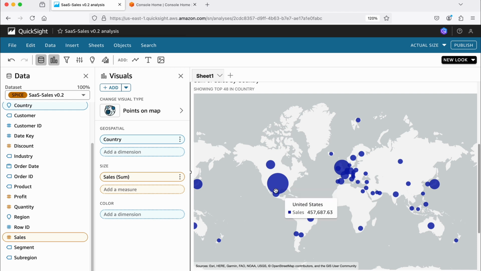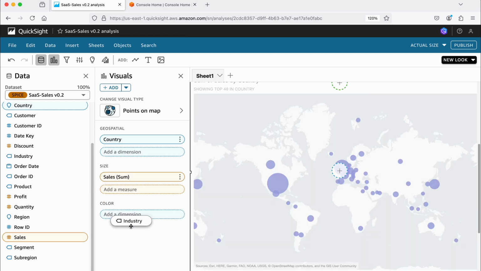For example, in the US the sales is maximum, and if you compare that with, say, Canada, in Canada it is much less. Now this sales is for all the industries. If I want to see industry wise sales separately, what I can do is I can add another dimension here in color. So where is industry? Yeah, industry is here. I'm going to drag it here, add.